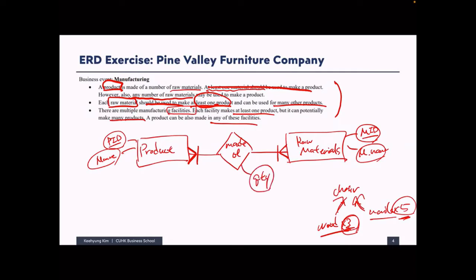relationship, basically, because this made of relationship is a many-to-many relationship that keeps information about the assignment. So for each product, for each raw material, we can keep how many quantity of that material will be used to make the product. So that will be there.